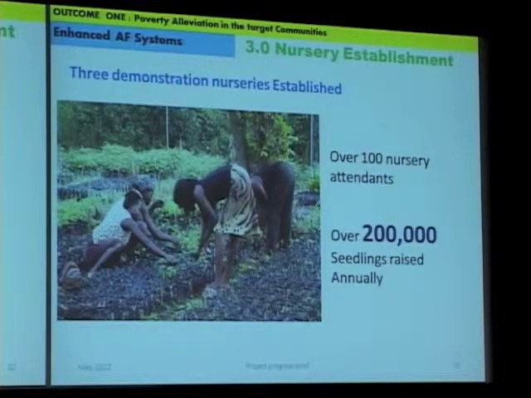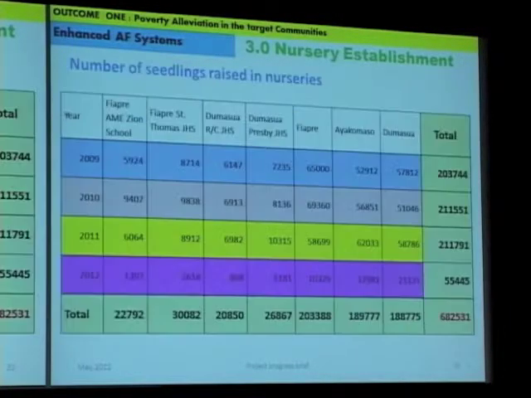Annually, each nursery produces about 200,000 seedlings. And that is phenomenal. If you see the table here, the spread, and look at the figures, as I speak at this moment, we have produced over 682,531 seedlings from the nurseries. And they are distributed over the communities and also the schools.